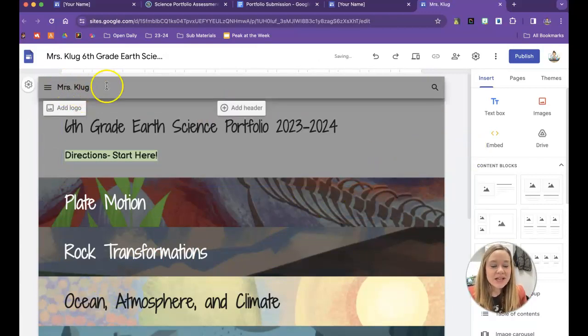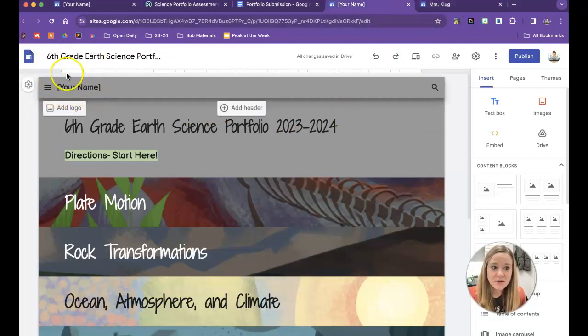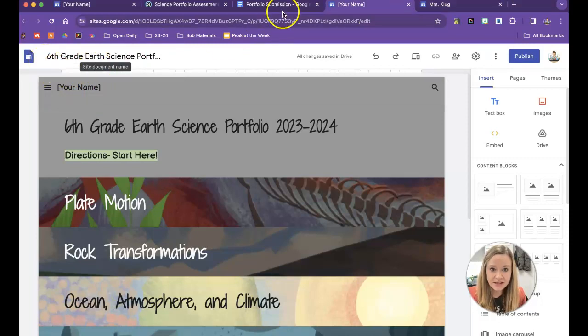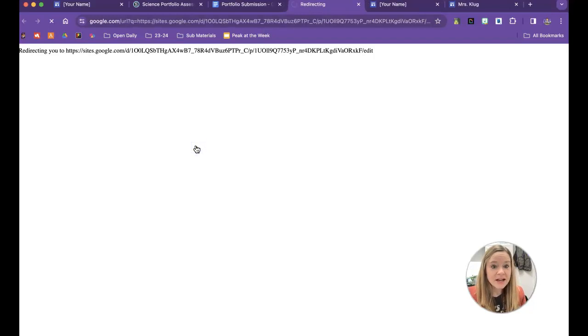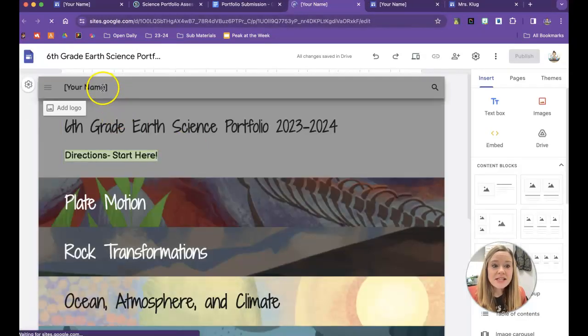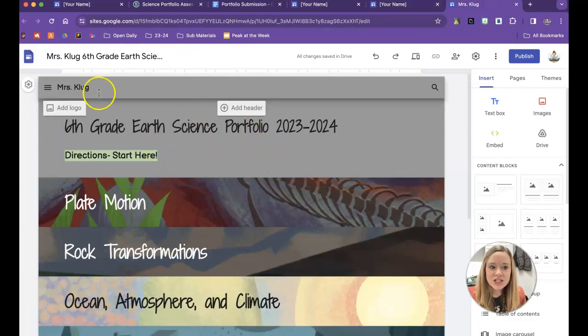So you should see that your name is here and your name is here. And again, if I go back to the original one, it still says your name and it still says 6th grade Earth Science. And even if I go back to the assignment and I click on this again, you'll see that it still says your name and this assignment, because this is the template and we're not going to make changes to Ms. Klug's template. You're only going to make changes to the one that has your name on it.